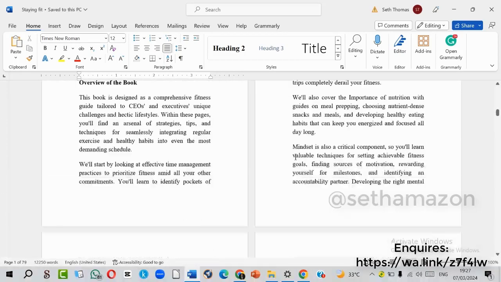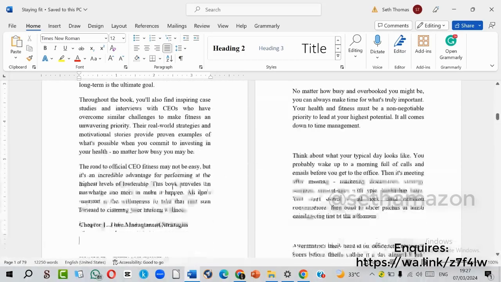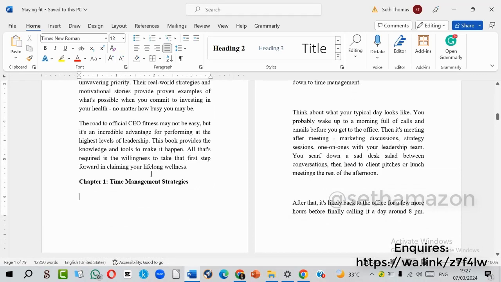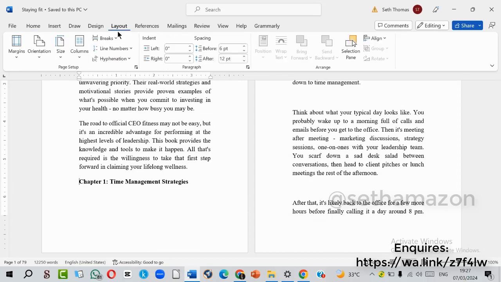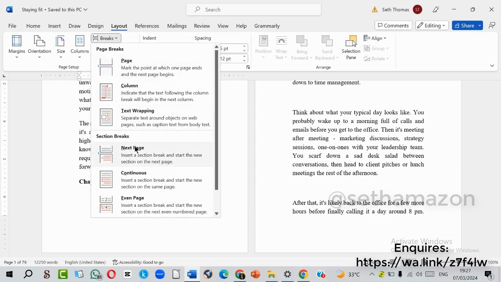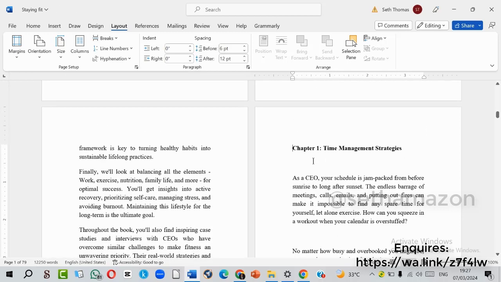So I've removed the extra spaces. Then this is now chapter 1. You see, chapter 1 stays directly beneath the last paragraph in the introduction. So I want to move this to the next page. So remember we did it. Click on layout, click on breaks, click on next page, and this is brought here.